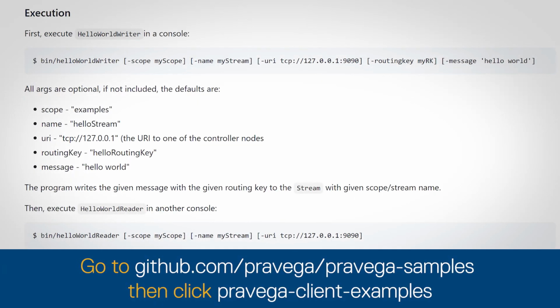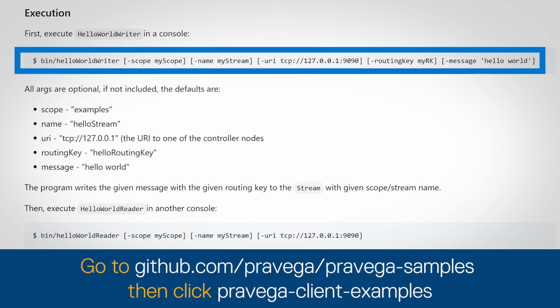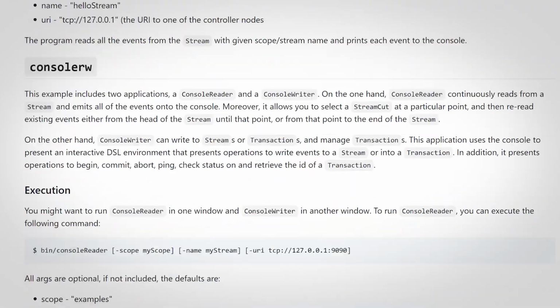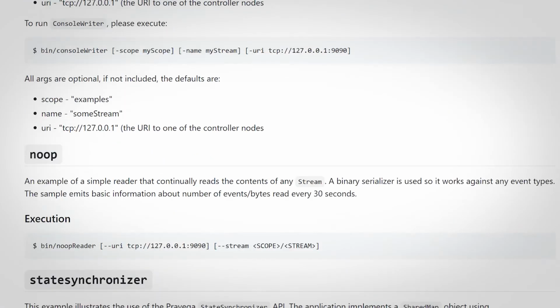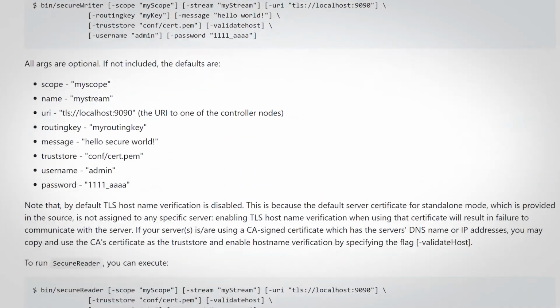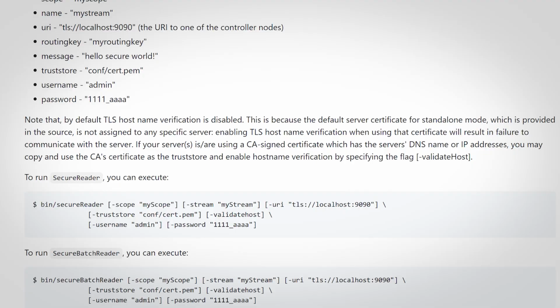You can modify the Hello World samples by using the different parameters listed in the README file. For example, you can use different routing keys or different stream names. The README also describes more examples that vary in complexity depending on your skill level. Feel free to experiment and dive into the world of Pravega.